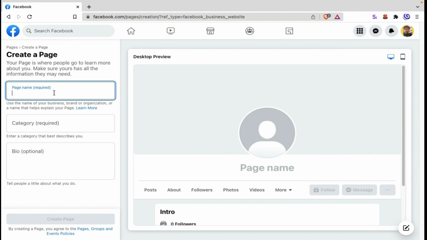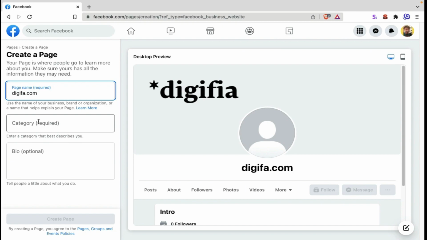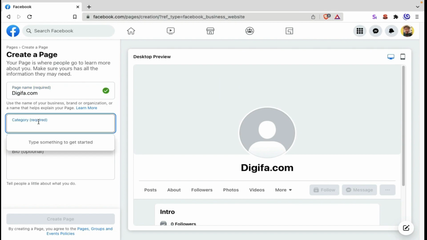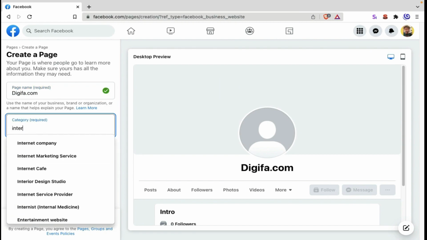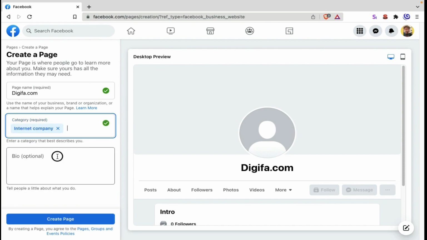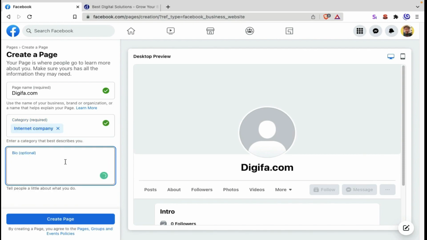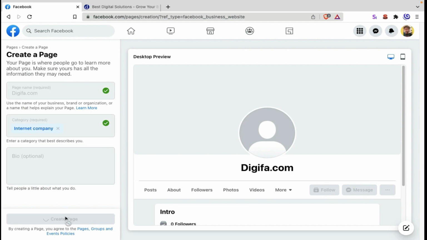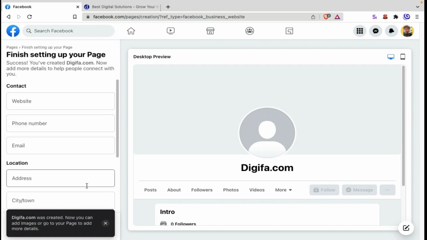So now let's put a name for your page. I'm putting it as digifear.com. Category might be internet company. Put a bio here. It's optional, I'll be putting it later. Click on create page. It will take a minute or two. Okay, now it says the page has been created and now we can add more details.